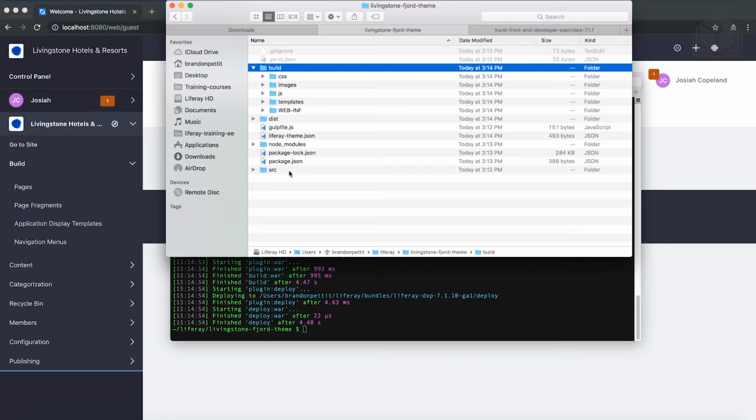So for those of you who have worked with older versions of Liferay before, you might think of the source folder as our diffs folder. This is where we keep our customizations distinct from the build, and we'll talk about that as we continue on here.